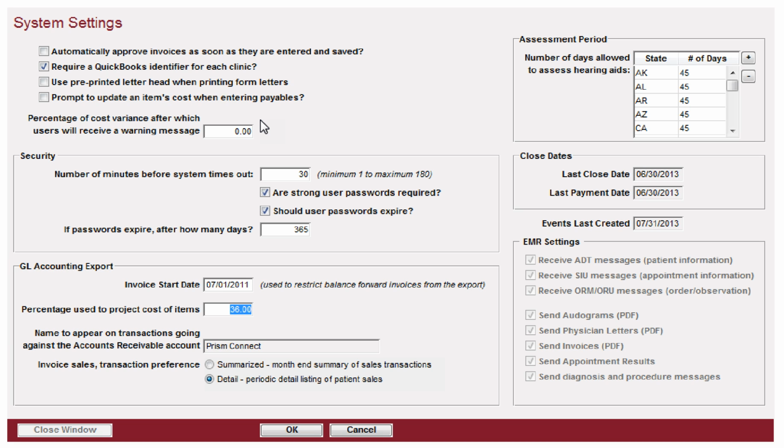set up as the percentage to use for projecting an item's cost, and basically it's a percentage of the sale amount. Okay.